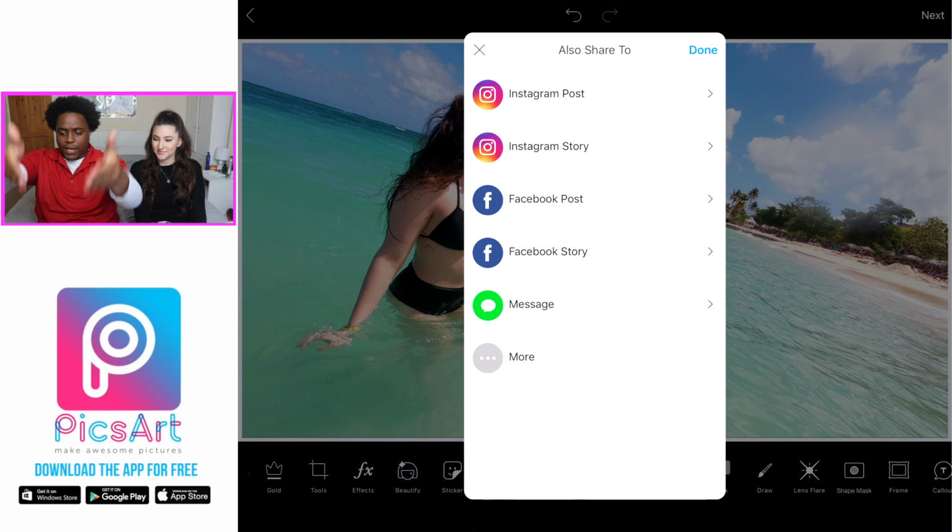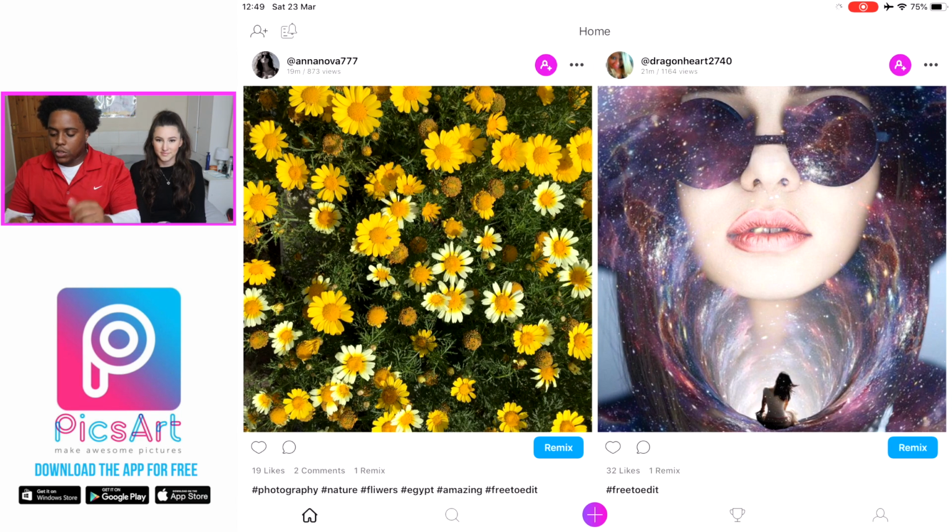And this is the option when it gives you, if you want to upload it to your Instagram post, your story, Facebook, or Facebook story, or whatever. If the app that you want to share it to is not here, all you have to do is just click done, boom, it's uploaded to your profile.